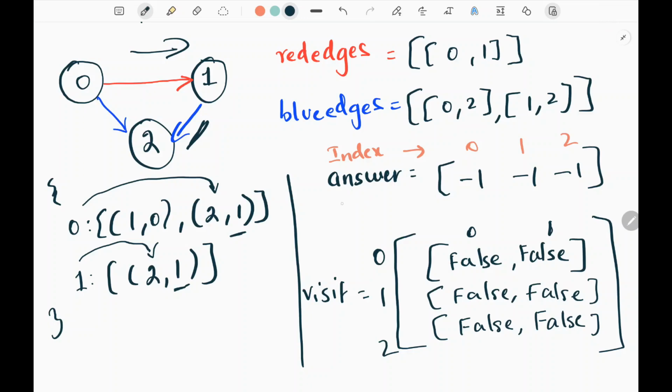Then I've created an answer variable where I'm going to return my answer. First I'm initializing with -1. If there is no path from 0 to that particular node, then I'm just going to leave it as -1. So here I've created an answer from 0 to n nodes, and I'm initializing everything with -1.